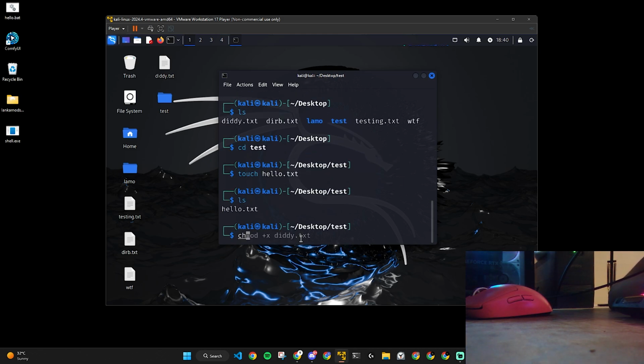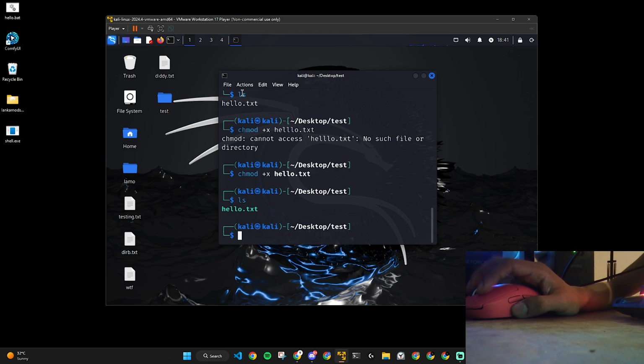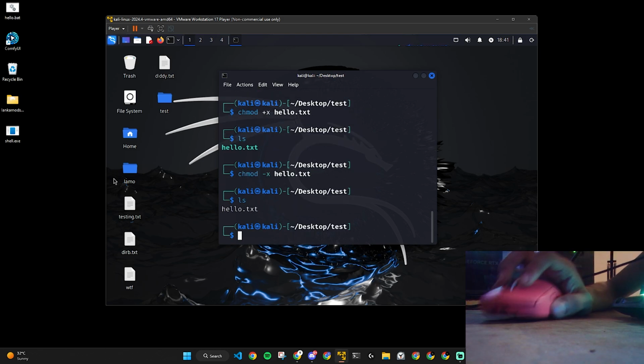I can change the permissions of this by doing plus over here and then hello.txt. And oops, I just did triple L's. Boom. And now you can see the permissions adjusted from normal to higher privilege. So I can do the same thing except with a minus to take it back to normal privilege. Okay, so with that out of the way, let's move on.